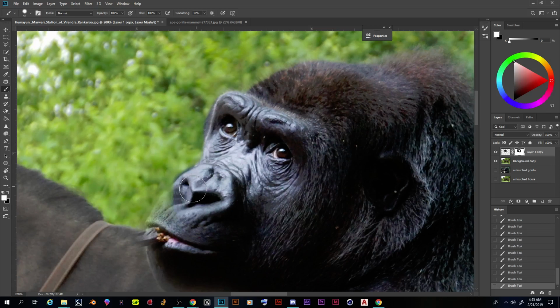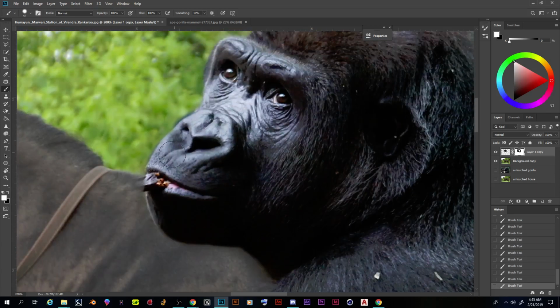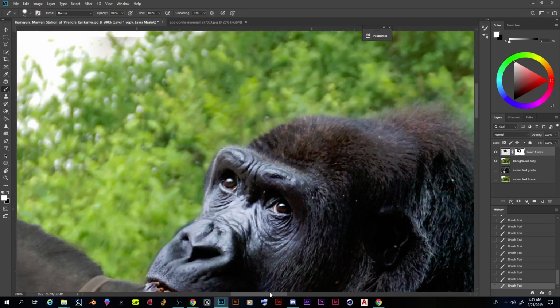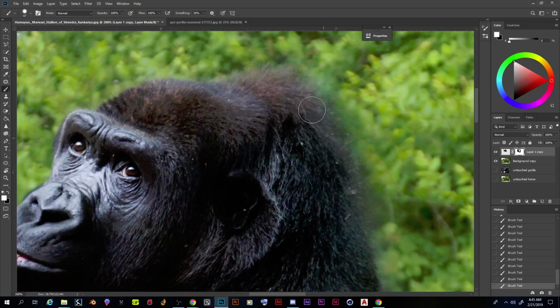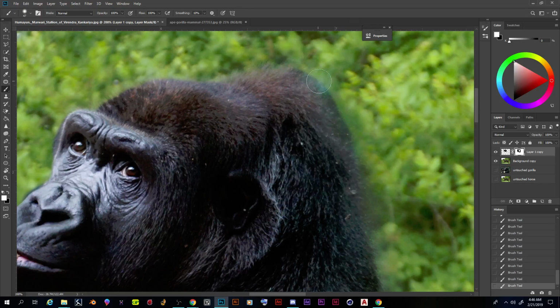Not really sure what that thing in its mouth is, but if I were working on this image, I might edit that part out by using like clone stamp or something. Okay. Might change my hardness to be a little bit softer. I'm going to use my X button to swap that part out.